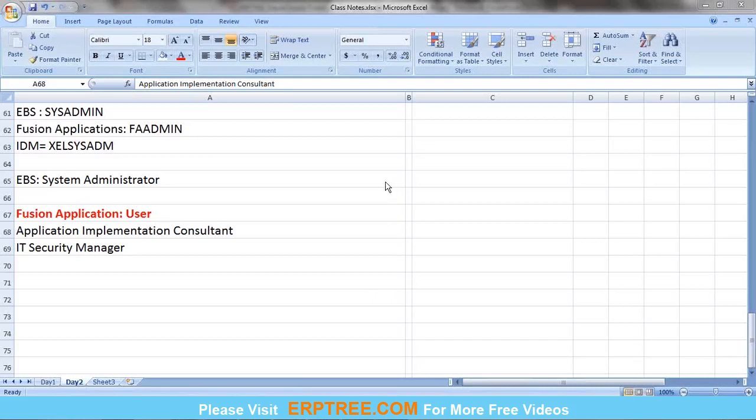Yes, your statement is correct. IT security manager role will give the access to middleware tools. A simple understanding is IDM. And not only IDM, for APM also, access policy manager.